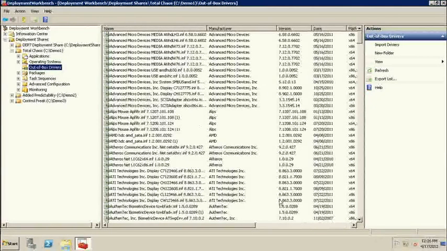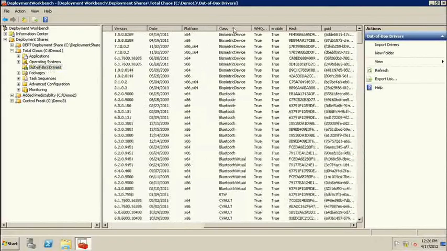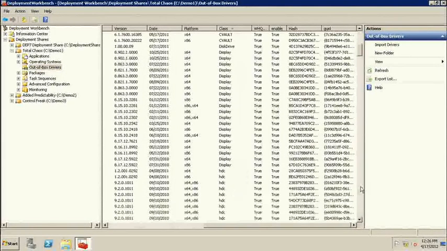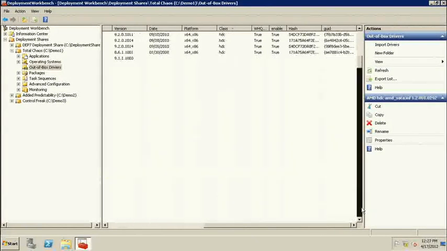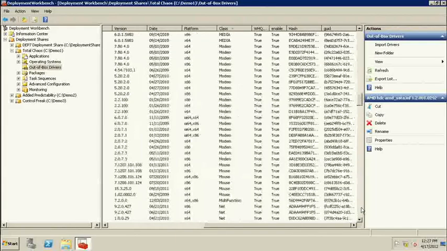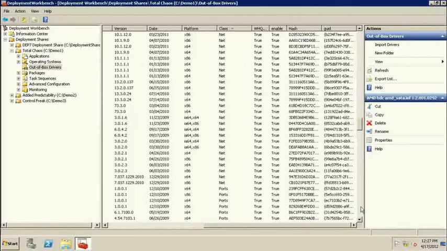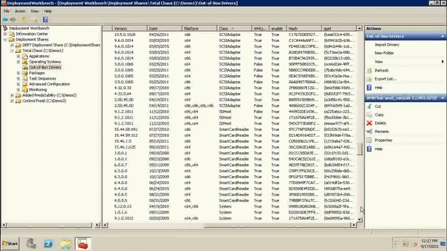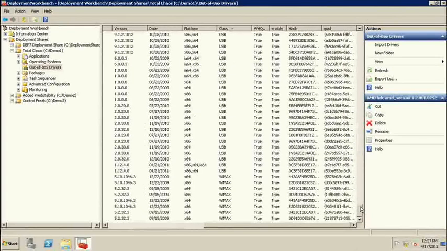So if we were to look at the class of driver here, if I sort by class, scan through the list, anything HDC is a mass storage driver, so I've got quite a few of those. Anything net is a network driver, got quite a few of those. Anything SCSI adapter is also a mass storage driver. So all of those devices will get injected into my Windows PE image.